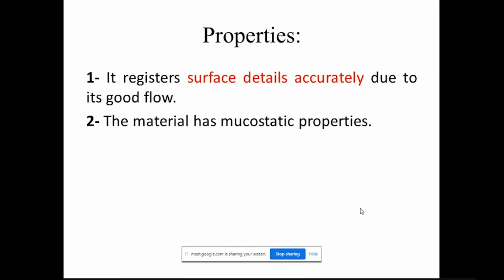We have some properties of zinc oxide eugenol paste. The first one, it registers the surface detail accurately. It gives us the final detail of the impression, and the material has mucostatic properties. What do you mean by mucostatic? A mucostatic impression means the material can cause pressure on the tissue.